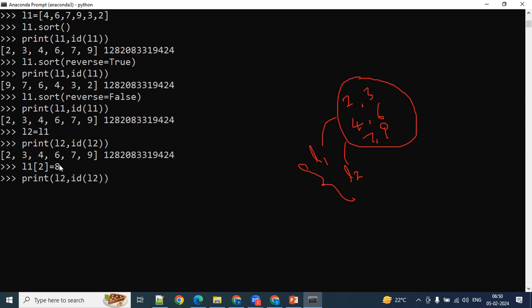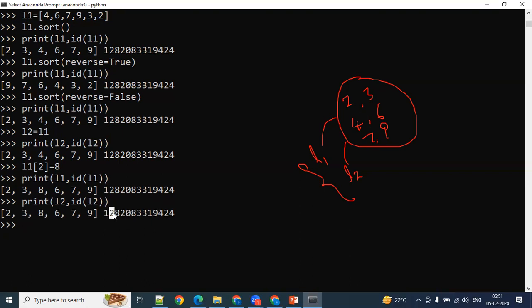Now let me try to print it here. L1, this one. Is the address changing? No, same value. This time, what about L2? Is the address changing? No, not changing. What about the data? The value can change. It is changed to 8, pointing to the updated list, right?